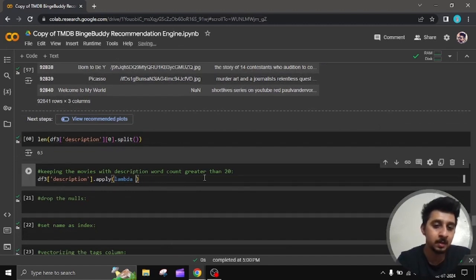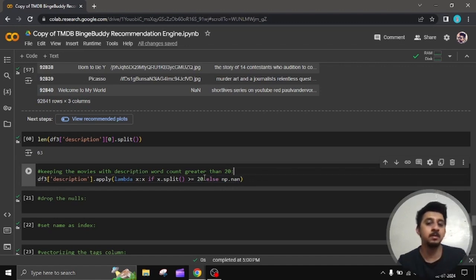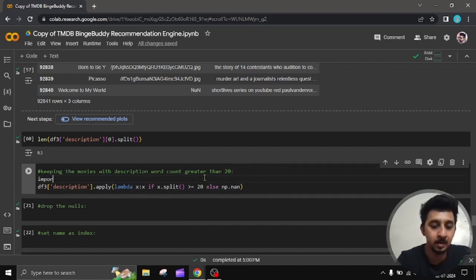So what we will do is, we are getting lambda x, we are getting x. So we will return x if the count of x dot split is greater than or equal to 20, else we will return np dot nan. So np dot nan is a null value, so we will have to import numpy as np. So when we replace it with NaN and later drop the nulls, we will get only those descriptions where the word count is greater than or equal to 20.